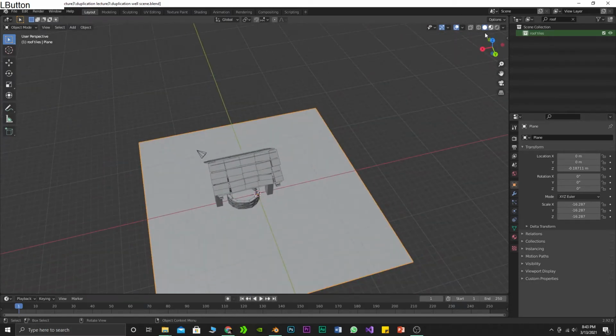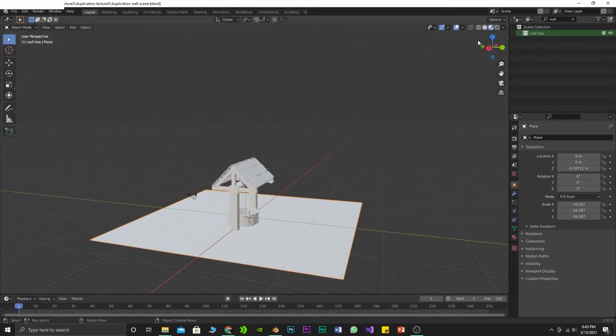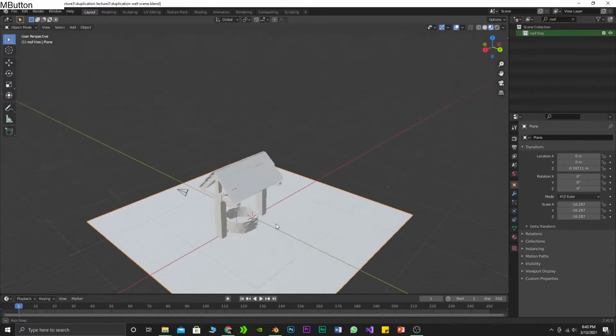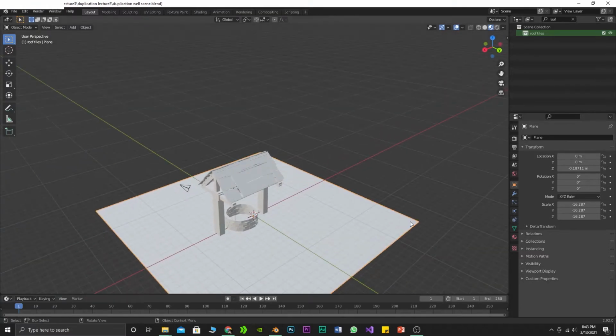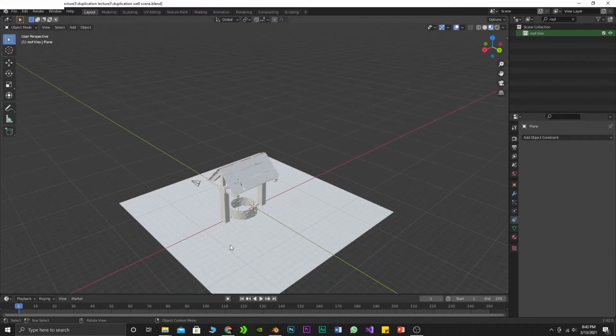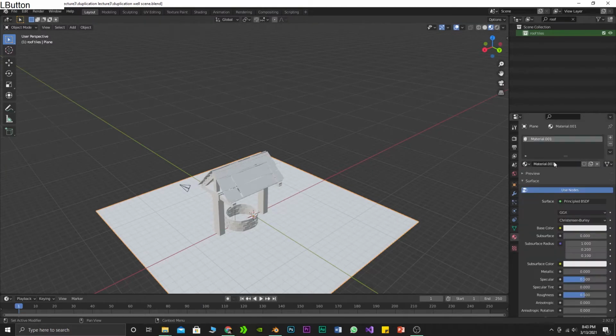First of all, I will select the option in which we can see what color we are applying to an object. What we want to do first is color this ground green, because a well is always on grass. So let's color this green. To do this, I will go to the materials tab and add a new material.